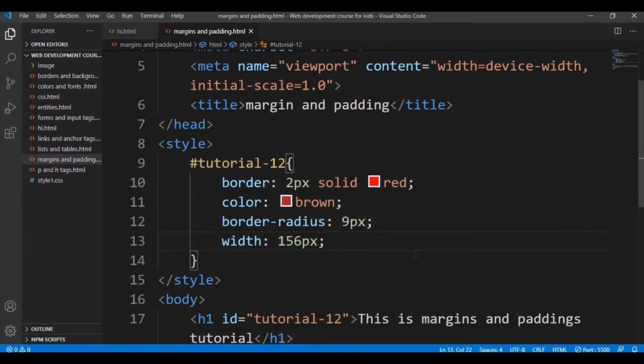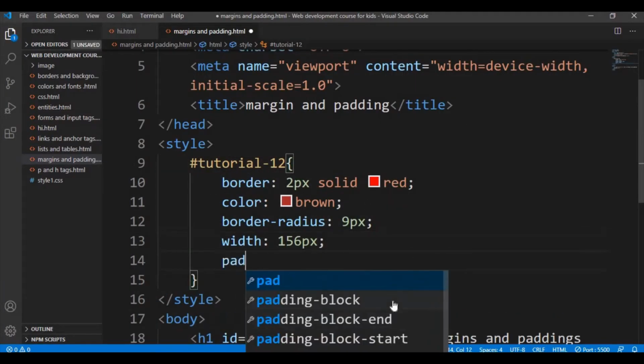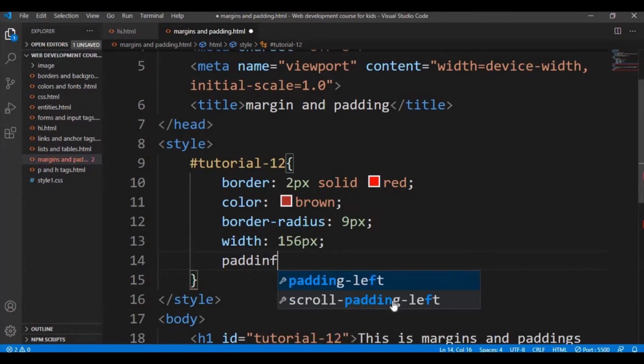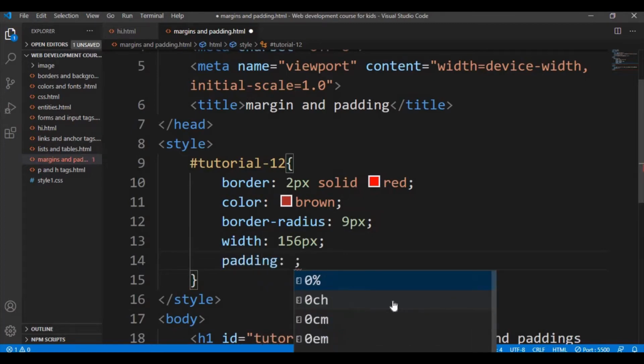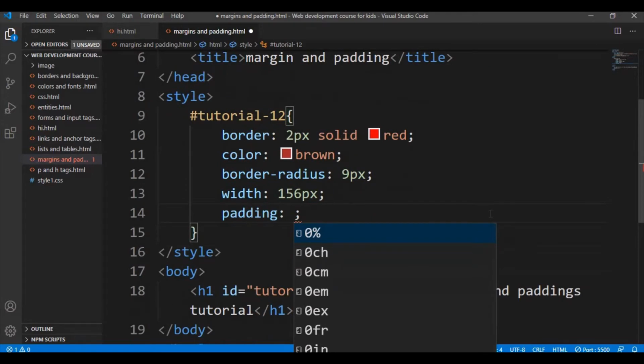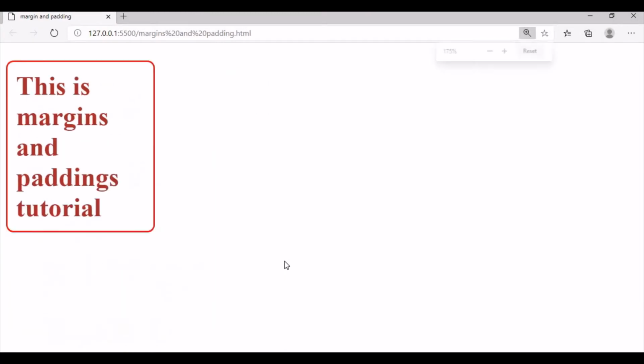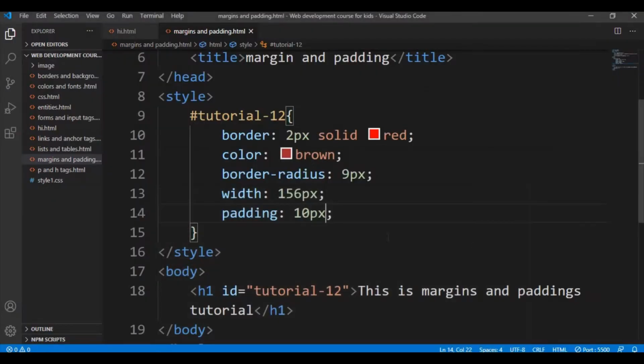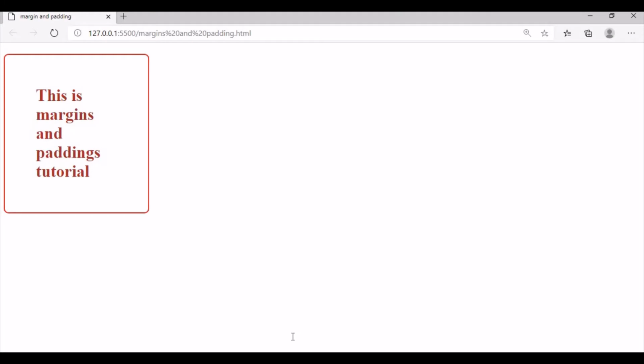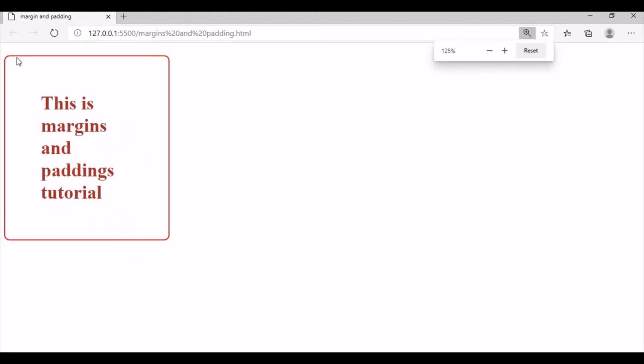So let us talk about padding. To start a padding, we should write padding, and you can write the padding you want. If I want 10 pixel as padding, it's a very small value, so I'll change it to 60 pixel. As you can see, it's changing the padding.